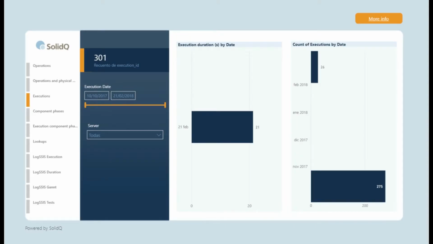The Executions tab gives valuable information about the executions performed. At the left-hand side, a bar chart relates the execution to their durations by date. And finally, another bar chart represents the number of executions throughout the days. All this information can be filtered by both date and server name.